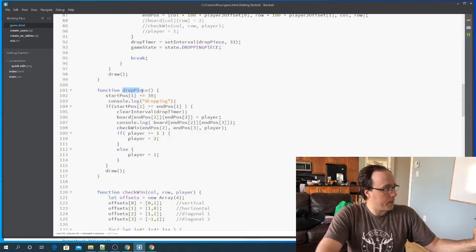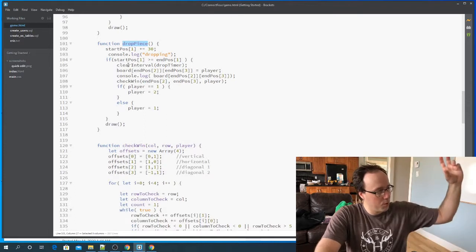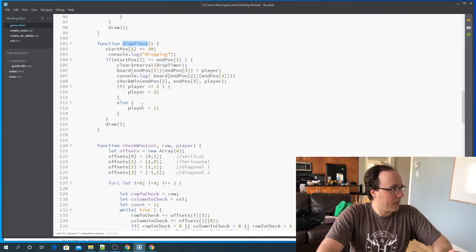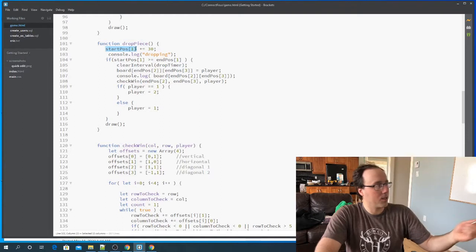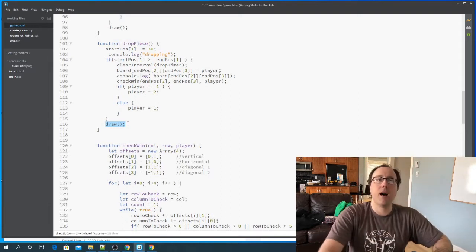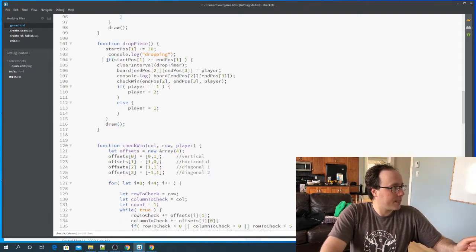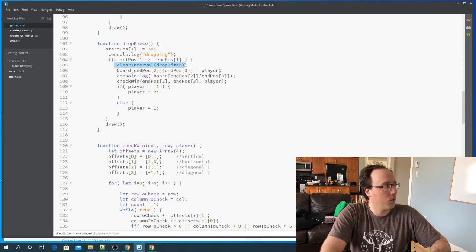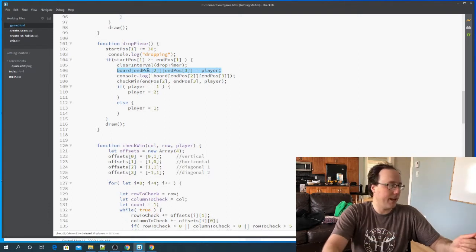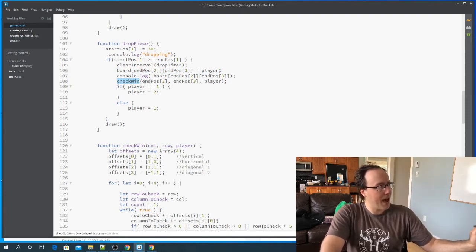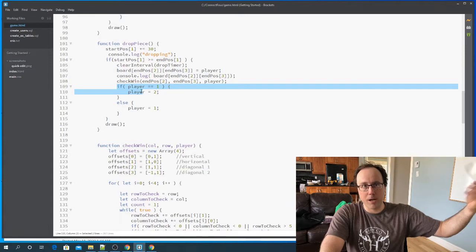Then we come into the drop piece function, and basically this is going to move the piece down as it's being placed. That's done by calling start pause 1 plus 30. It also calls this draw function, which will draw that piece. In addition, it checks to see if we've finished animating, and if so, it stops the timer by calling clear interval right here. Then it finishes by placing the piece in its final position, and then it calls this check win function. After it's done that, it sets the player to the next player who would be making a turn.